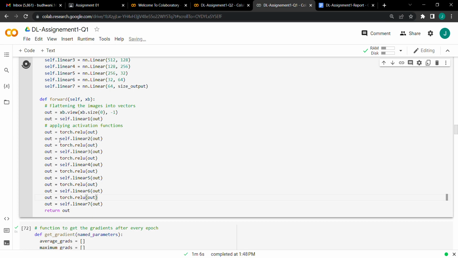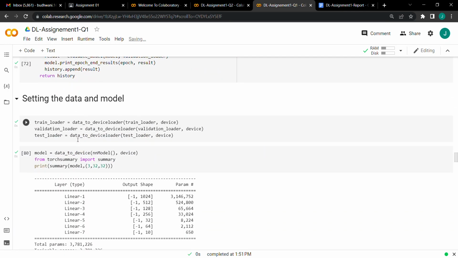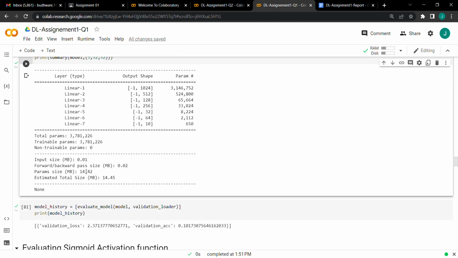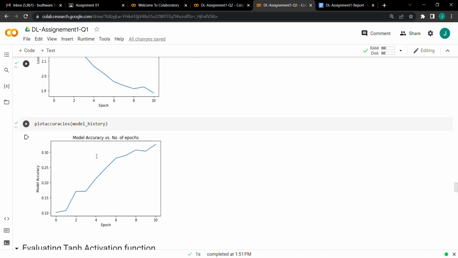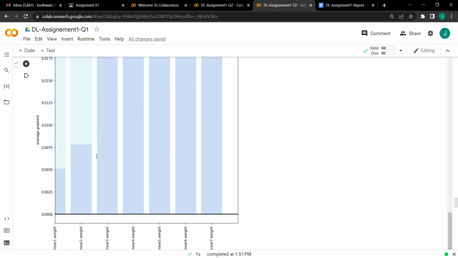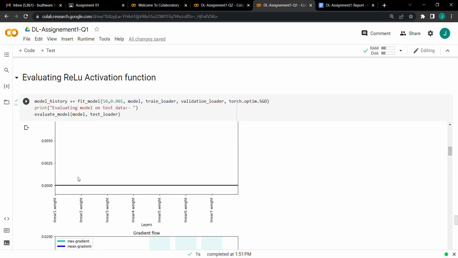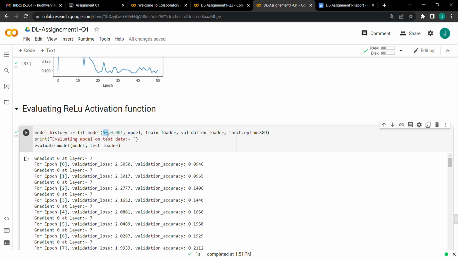I have again created the same model with the same number of layers, but this time I have changed the activation function to ReLU. The model definition is created. This is the initial validation accuracy and the validation loss. I have also done this with the tanh function, so tanh is also showing the same thing. And now for ReLU, I will increase the number of epochs to 50 so that we can see how it is working.